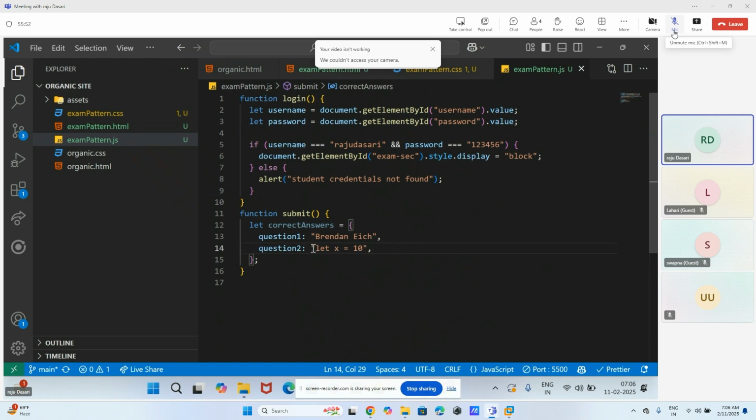Whenever you give the code like let x equal to 10, it will be considered as a string because we give it in double quotes. Without the double quotes, it would be identified as a keyword or we would get an error. In the string, the whole part will be taken as a string and not as JavaScript code. Okay. So now we have the correct answers. We have a key. Whenever you write the exam, we will check the key, right? Like that. Okay. Now we have the key.